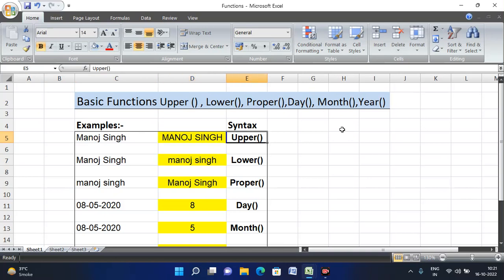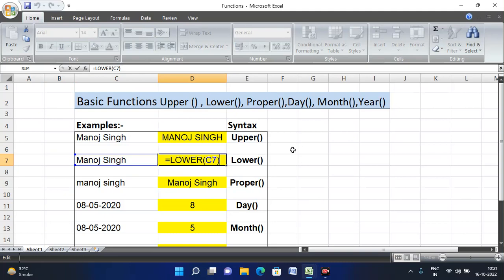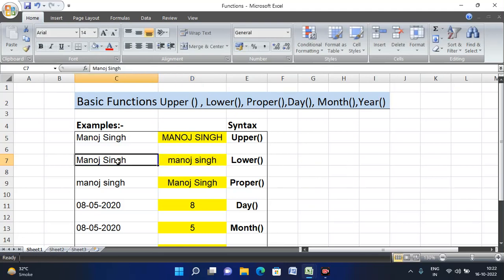Suppose you are having a lot of text in Excel with small and various options. You can use this upper and make it one common thing like capital. Second function is lower. Whatever you put in this function, I will press F2. I write here =LOWER(C7) in the bracket. So C7 is this cell address. So it comes in lower.